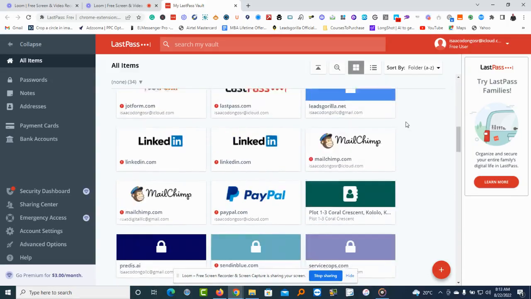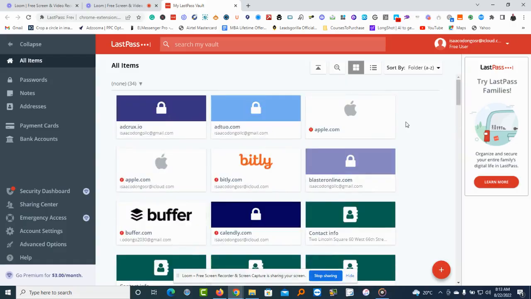So go check it out. LastPass is one of those tools I use, and I would encourage you to use it.